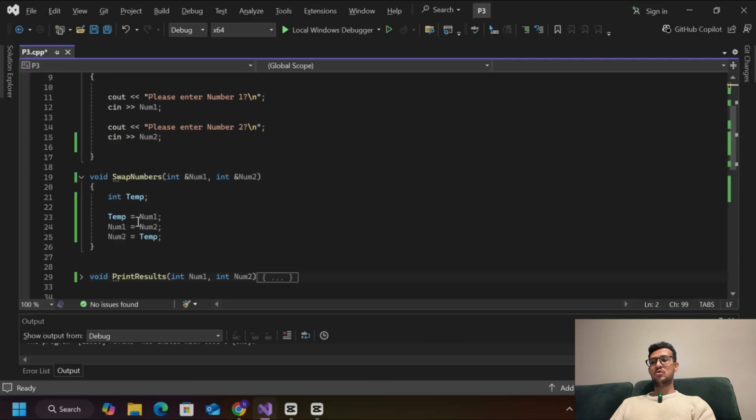When we use the equal operator one time, we assign the value of the variable num1 to the variable before it, like here. Temp is empty, but we said equal num1, so we take the value that is stored inside num1, which is for example 10, and we store it inside the temp variable. So num1 is now empty.